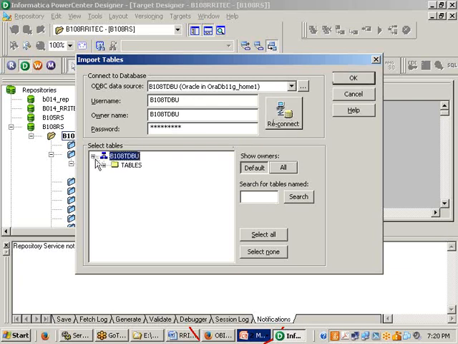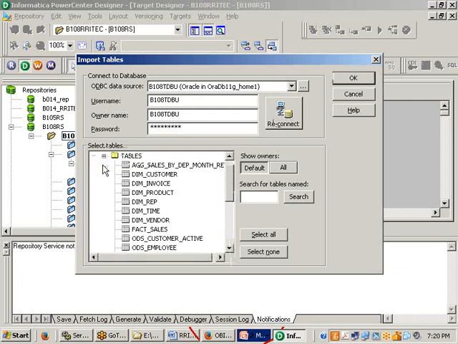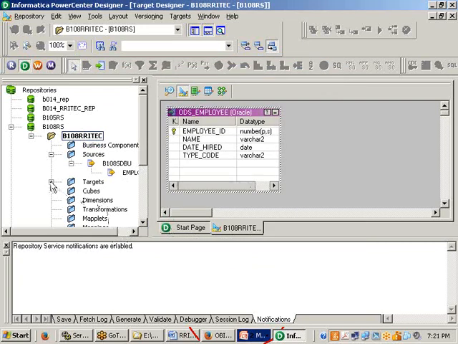Expand tables. There you can find a table called ODS underscore employee. Please try to select it. Then click on OK. Excellent job. You created one target table. The target table is known as ODS underscore employee.